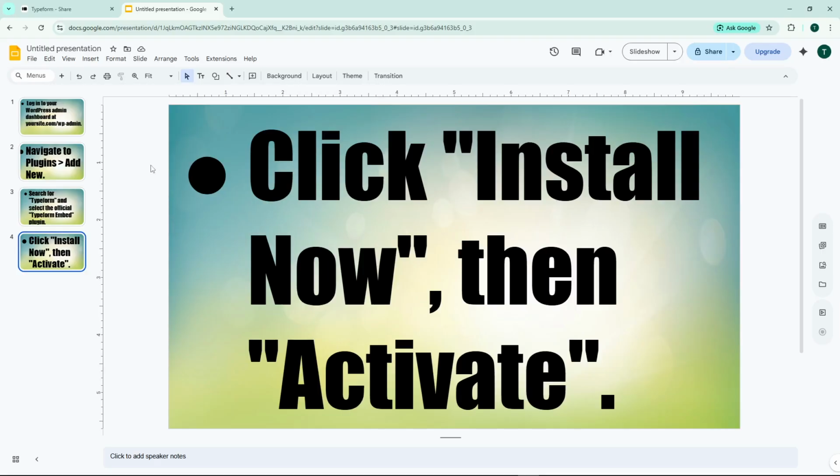And that's it. You've successfully integrated Typeform with WordPress. Now you can easily embed your Typeform surveys and forms into any page or post on your site.